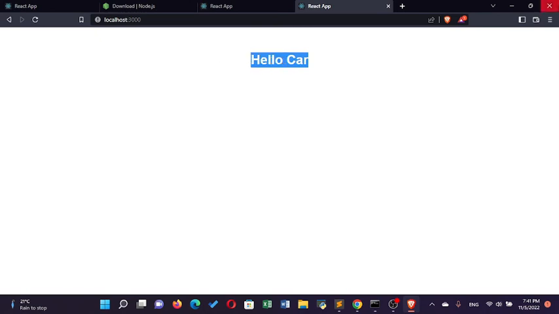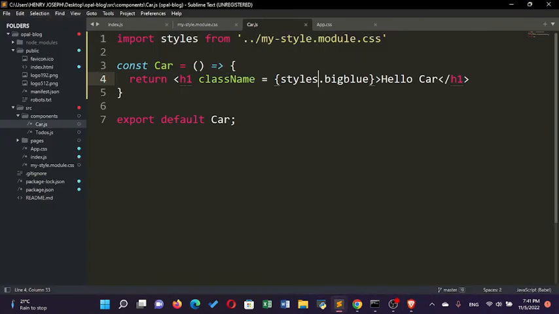You can see hello car has been rendered out onto our screen. The reason why this was not working is because our car component is in the components folder, but our CSS module is in the previous folder. That's why I put dot dot. Dot dot means go back to the parent directory, slash module.css. So that's why everything is working. Everything is working well.